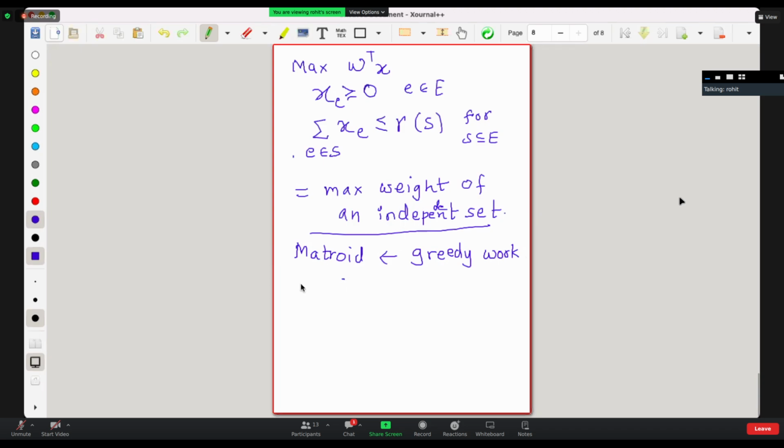But for example, for matroid intersection, the optimization algorithm is not so simple. And if we can find a linear programming description for matroid intersection, then that would help us in designing an algorithm for optimization, right? So let's talk about the linear program for matroid intersection. There is an amazing result of Edmonds.